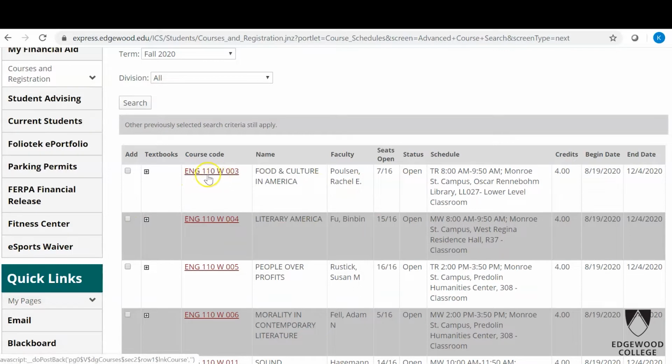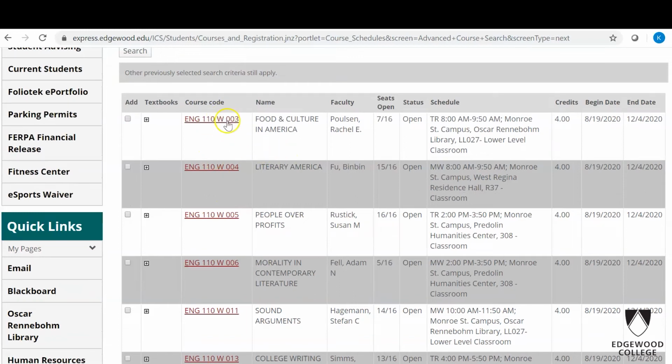Here we have all the English courses that have a W tag. The W tag is right here, so it's English 110W, and this is the section number 003, 04, 5, and usually it's the same class, but when you see different section numbers, that usually means there's a different instructor teaching it. That's the only difference usually. So this is English 110. And tells you who the faculty is.